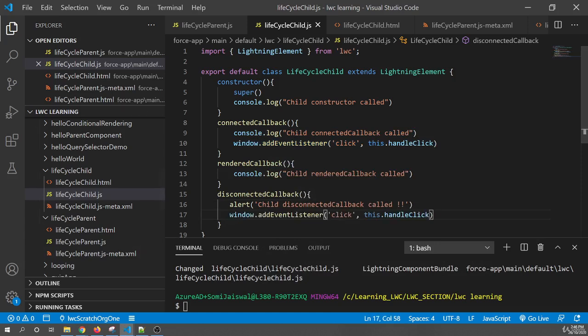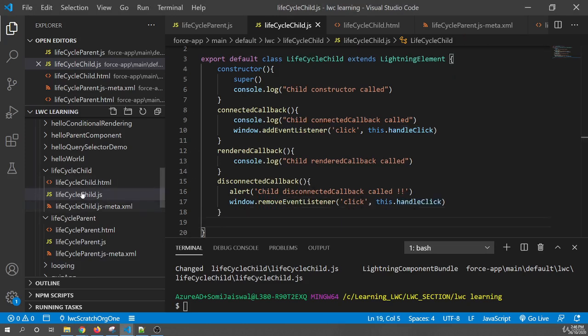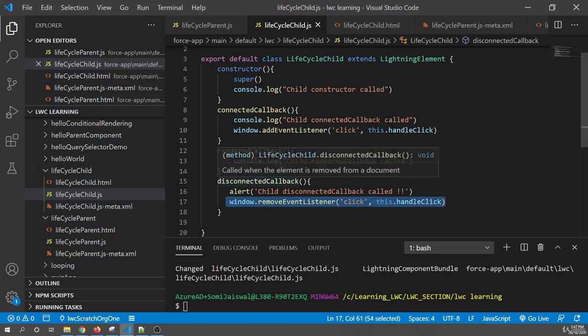So what we do is say window.removeEventListener with this listener. This is the method that gets called on click, and whenever you remove the component, we remove the listener from the window as well. So this disconnected callback is very useful from the performance point of view as well, and to avoid the memory leak. This is one example.